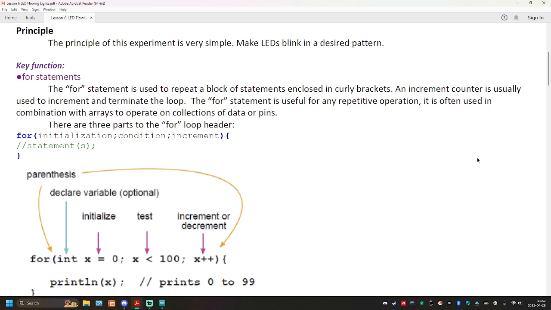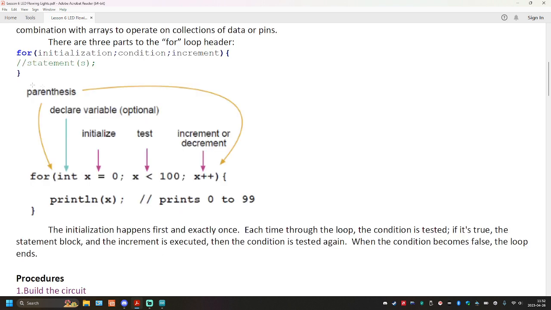There are 3 parts to the for loop header: initialization, condition, and increment. And here we have for, the parentheses, declare a variable, which is apparently optional, initialize, test, increment or decrement, so increase or decrease. And then we have this print line x, print 0 to 99. Okay. The initialization happens first and exactly once. So that's this part right here. Each time through the loop, the condition is tested, which is the test part, this part right here. If it is true, the statement block and the increment is executed. So this part, and I guess this part down here is the statement block. Then the condition is tested again. When the condition becomes false, the loop ends.